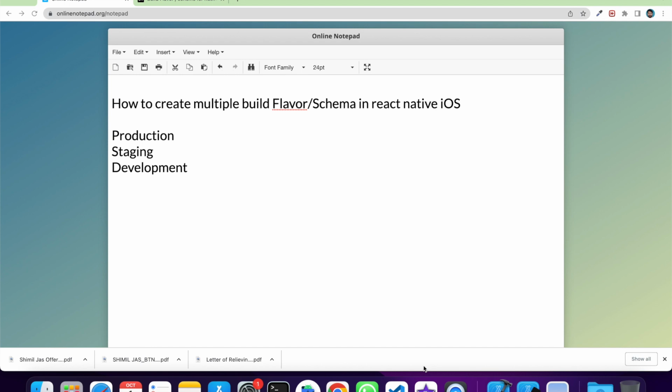Hi guys, in this lecture we are going to create multiple build flavors or schemes in React Native iOS. For Android we have already completed that. For those who have not watched that video, you can refer to it. I'm giving the video link in the description. Now in this lecture, we are going to see how to create build flavors in React Native iOS.